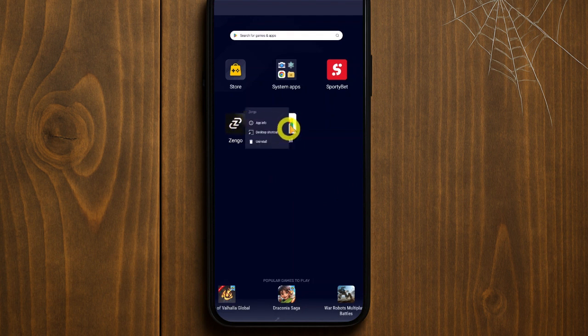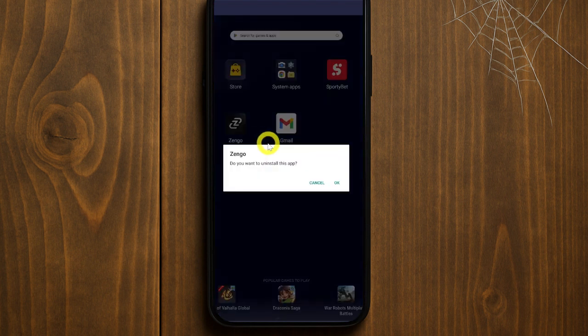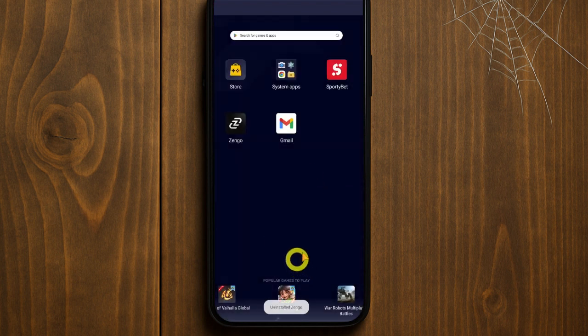Once you hold it, you can see the options for App Info, Desktop Shortcut and Uninstall. Click on Uninstall. Now again click on OK. After you click on OK, your app will be instantly deleted from your device.